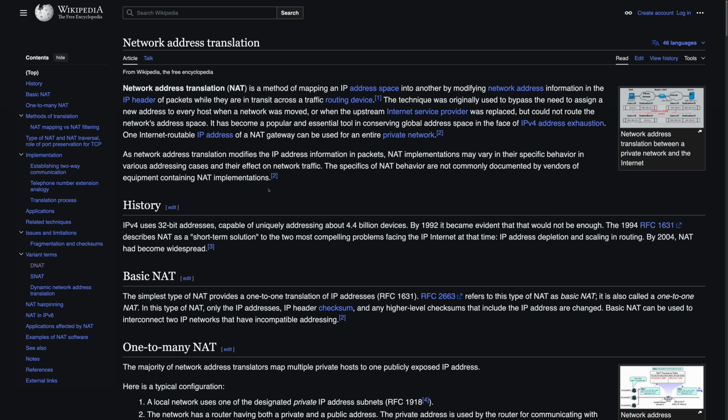This is the article on Wikipedia about NAT, or Network Address Translation. It's a method to map an IP address to another one while the packet is in transit across a routing device, and the modification is in the IP header of a packet. In fact, we are using NAT every day. For example, your home network may only have one public IP address from your ISP, but you have many devices inside your home network. They can all access the internet. How is it achieved? Through NAT.